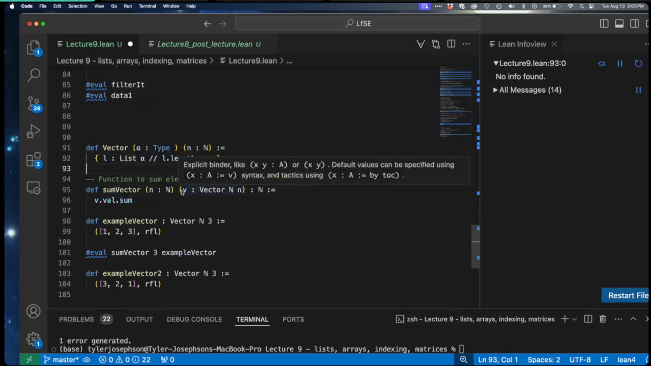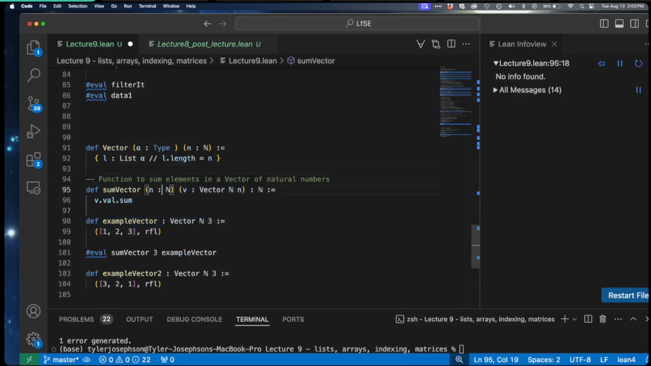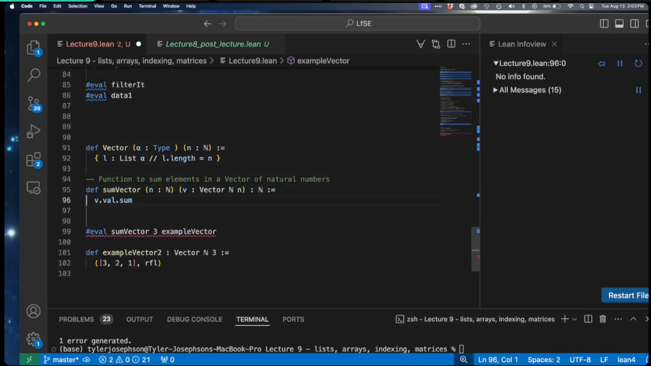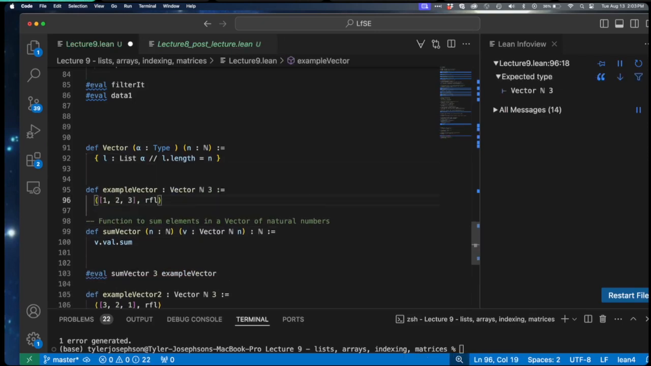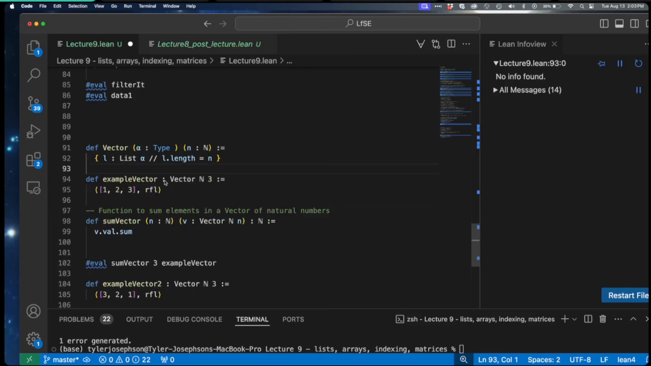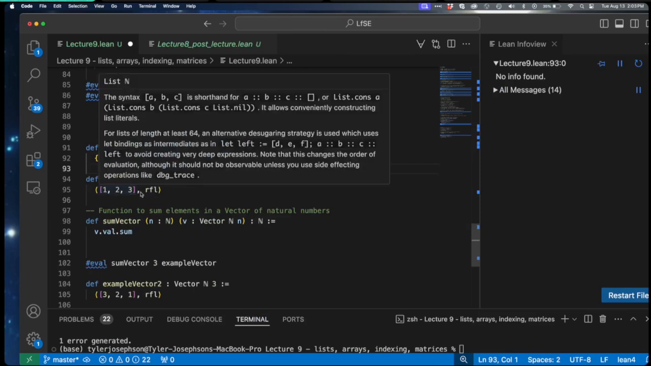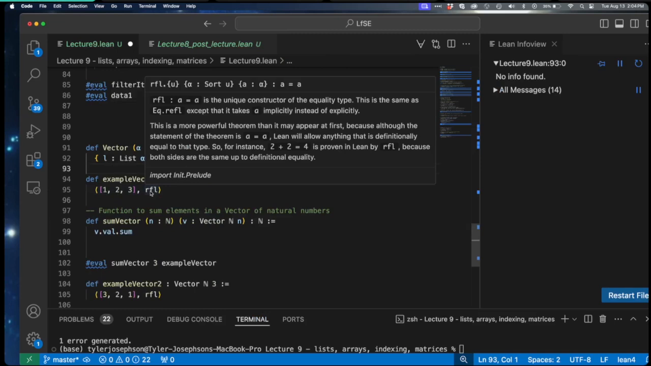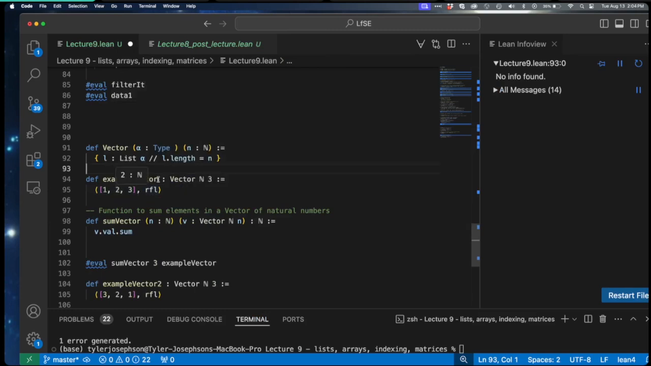I can define an example vector. Let's do this one first. Thanks to David, by the way, for this example. The way I write the type is going to be vector of type natural numbers with length 3. We then define this equal to a list followed by a tactic, a proof that returns true for this case. We can use a simple one because the length of this particular list is equal to 3.